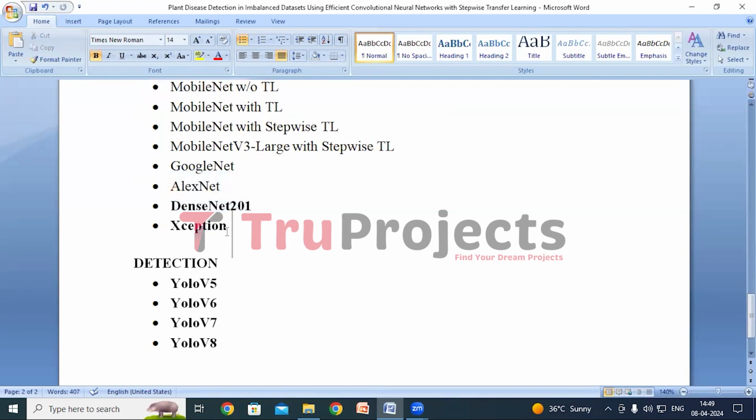Now coming to Xception. Xception is a deep learning technique. It is known for being good at understanding images.